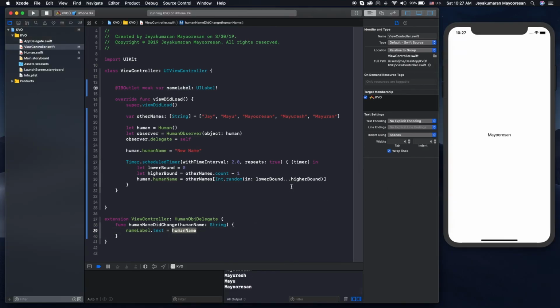So if you are using an MVVM pattern, this is a way how you can bind your UI, your view and view model. And also this is the basics of RxSwift. So in the future I will do a series of tutorials in RxSwift, either on YouTube or on Udemy. So that is it all, I think. I hope now you have an understanding of key value observing.